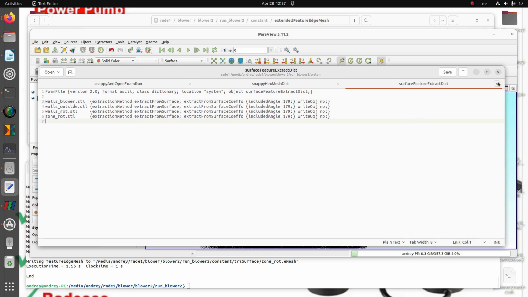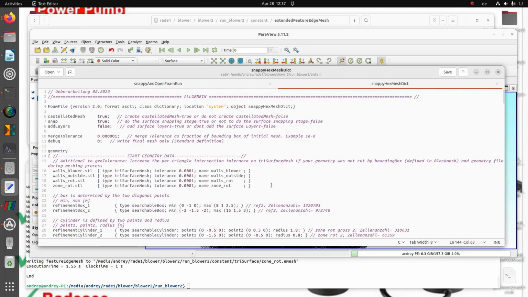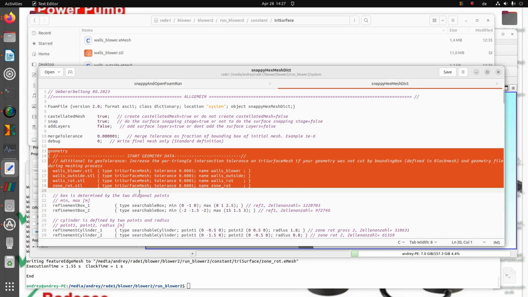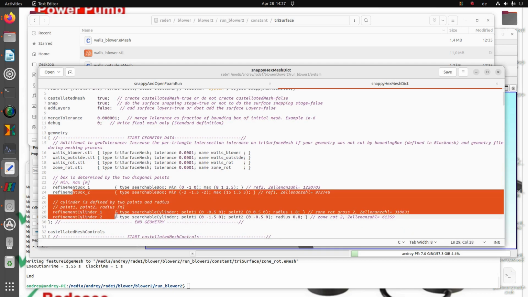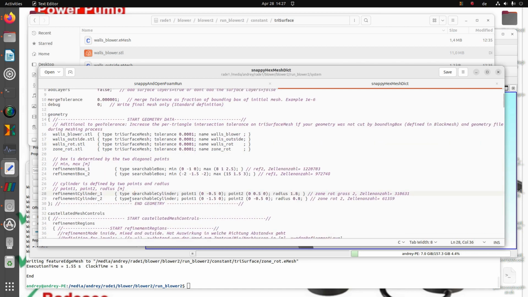So it's done. I close surface feature extract and open the snappyHexMeshDict. This is how the snappyHexMeshDict looks like. I go through it and I begin with the geometry part. We have defined here 4 STL files which are located in constant trisurface directory, as you know. So then we have some refinement definitions, exactly 2 refinement boxes and 2 refinement cylinders.